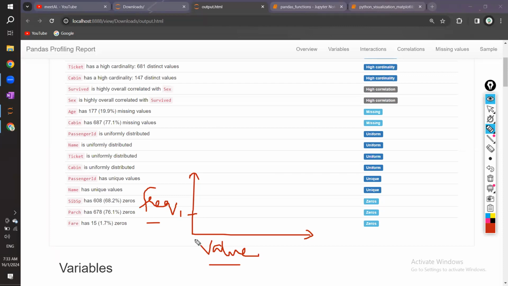Fine. So either you take the values on the x-axis from 0, 1, 2 till 891. Agree? The frequency is 1 because each is repeated only once. So the distribution will be how? It will be like a uniform distribution.